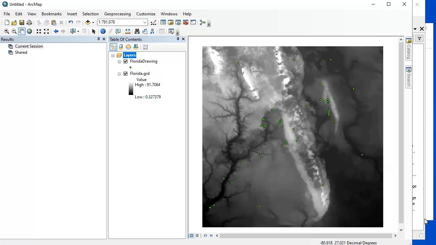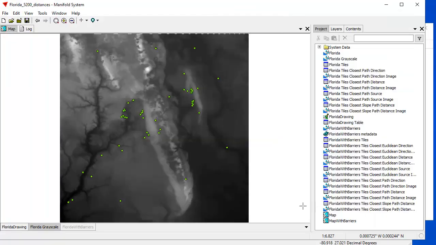Now, we'll first do this in Manifold because Manifold is way faster than Arc. And just in case people run out of patience waiting for Arc to do its thing, we'll do all this first in Manifold, where it takes 3 to 4 seconds to do each of the geoprocessing tasks that Arc will later take 2 minutes to do. So let's get these going.